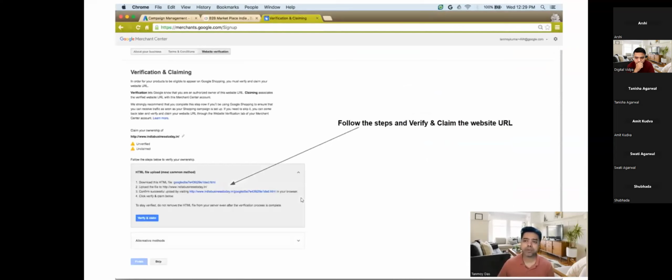The last part of this sign up process is verification and claiming, where Google wants to verify that you are the authorized owner of this website. To do that, Google will give you certain steps to perform. An HTML file will be given to us, which we can download and then upload into our website. Then when we click on the verify and claim button, it should show a green tick for us. Once it shows the green tick, we can say that the account has been verified and activated. Then we can make use of the Google Merchant Center account to upload our products.